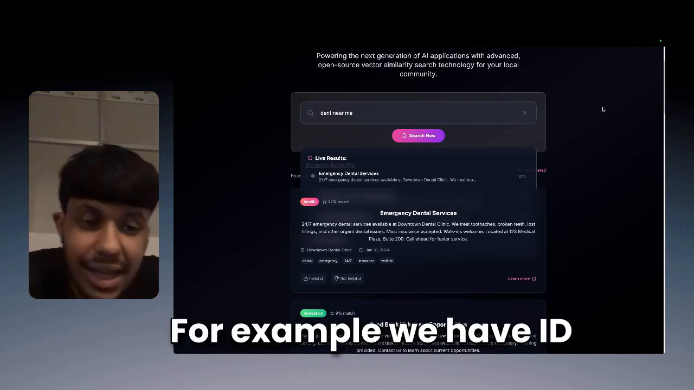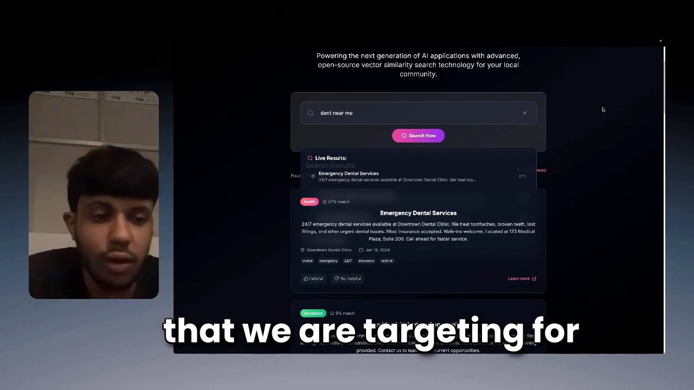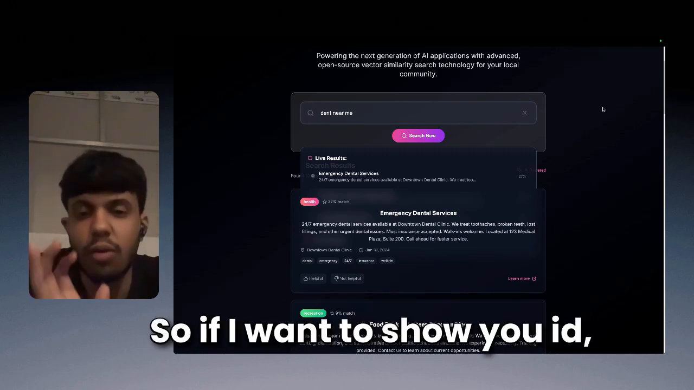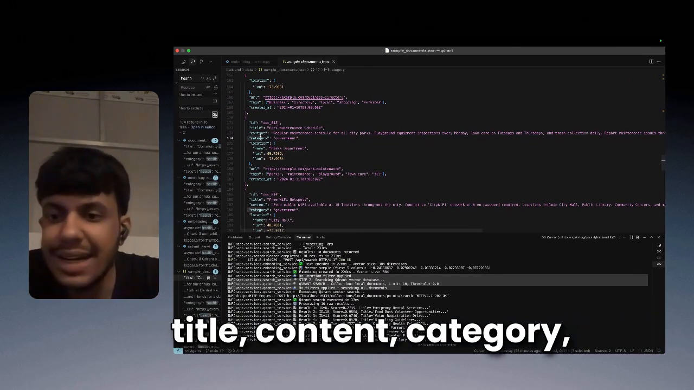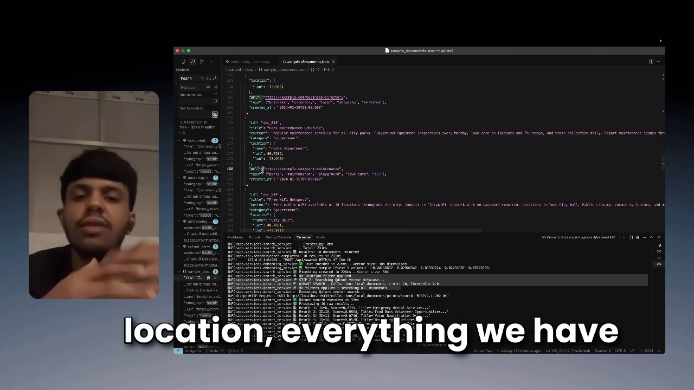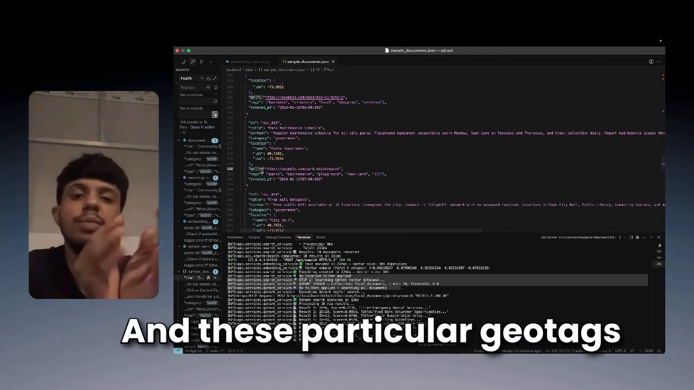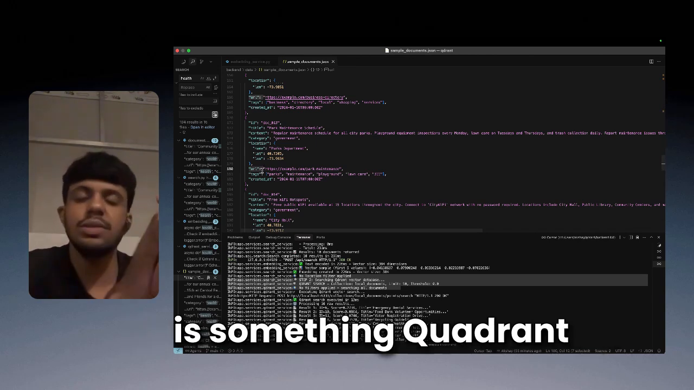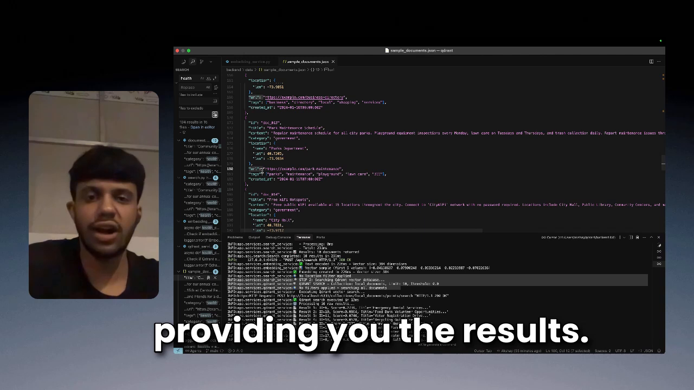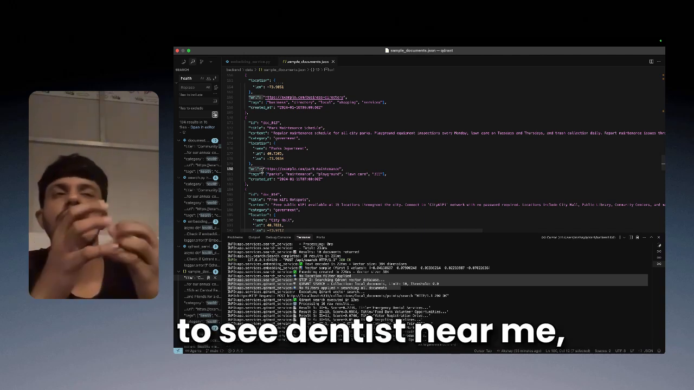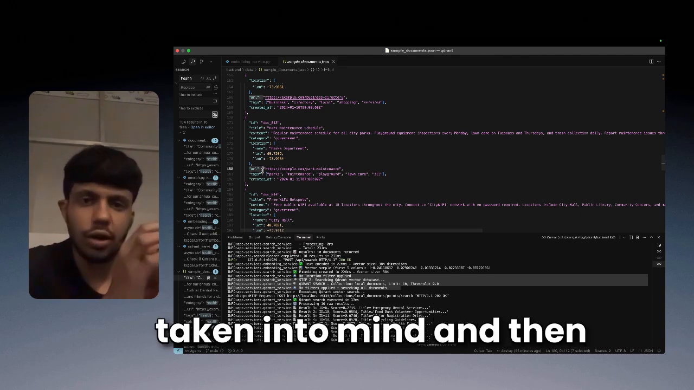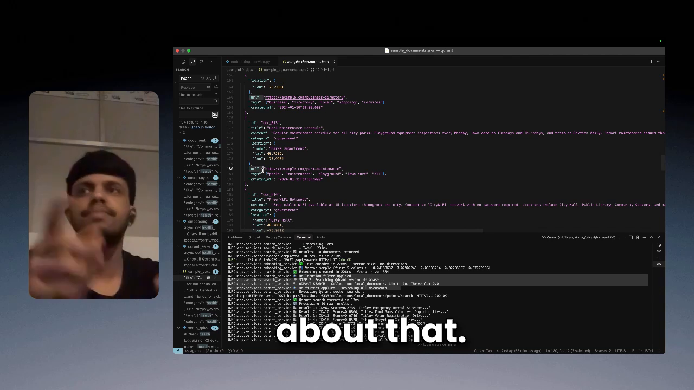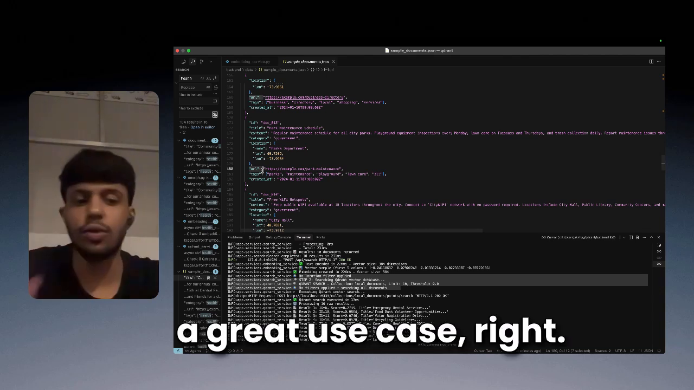For example, we have an ID that we are targeting for each particular document. If I want to show you, ID, title, content, category, location, everything we have added over here. All right, and these particular geotags are something Qdrant also takes care of before providing you the results. For example, if you search for dentist near me, your particular location of latitude and longitude is taken into account, and then your suggestions are near that. So it basically solves a great use case, right?